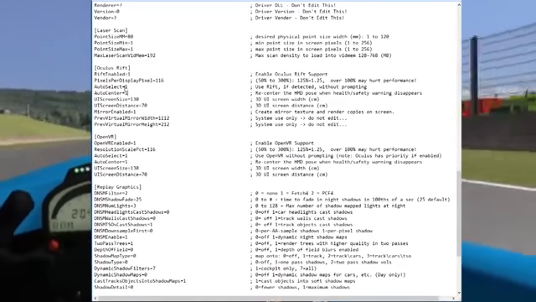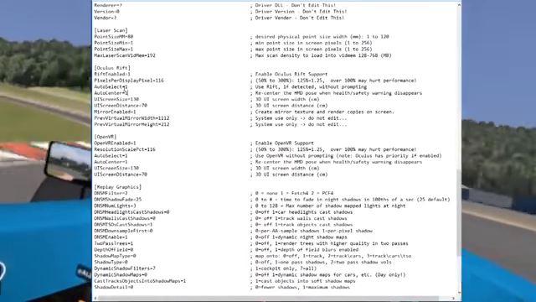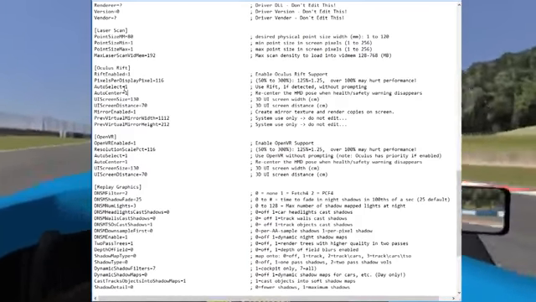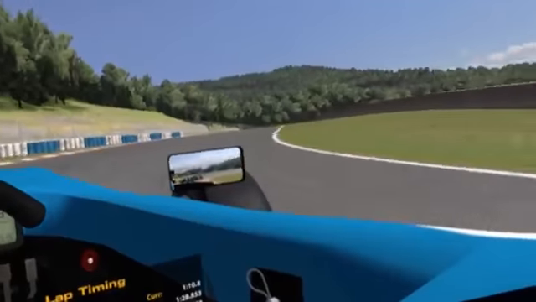Do remember though to save your renderer dx11.ini after you've made changes. I'm sure one of you hasn't and are now thinking, bugger me, I've got to do those settings again.